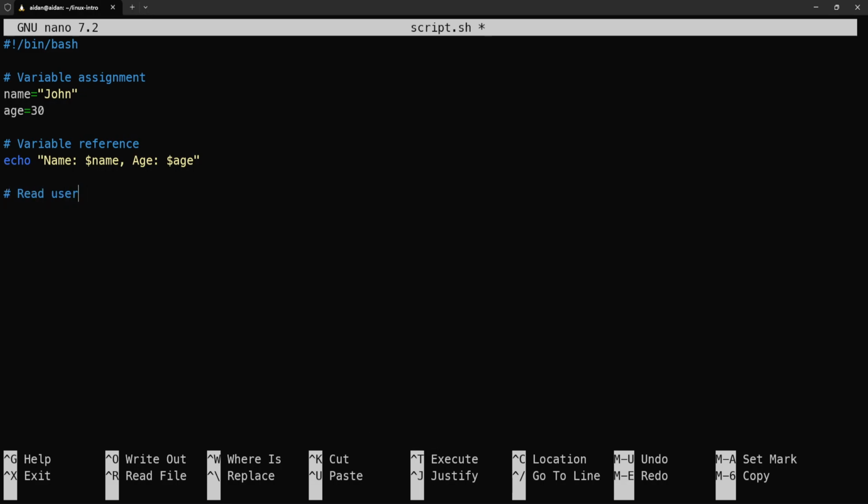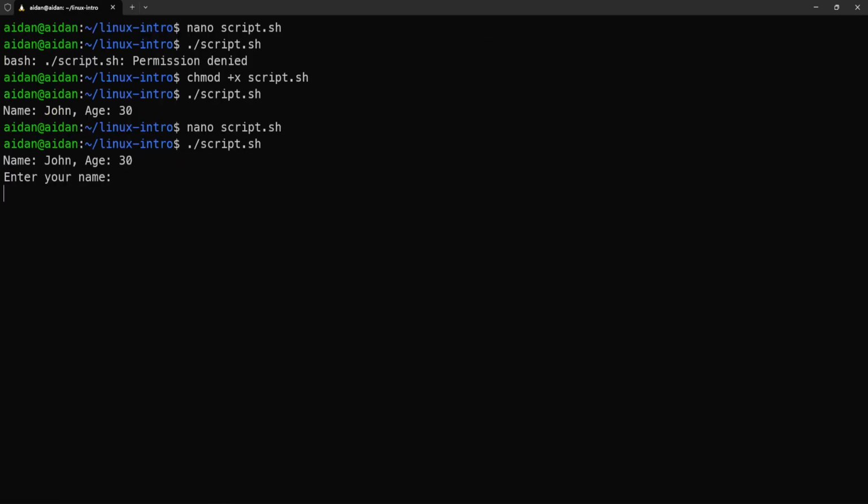So in here, at the end of it, we can write echo enter your name. Then we can read the name in as a variable called name. And then we can echo that name out using hello $name. Alright. And then we can do Control S, Control X, and then run this again. And then it's going to say enter your name. We're going to say my name is Aiden. It's going to say hello Aiden.